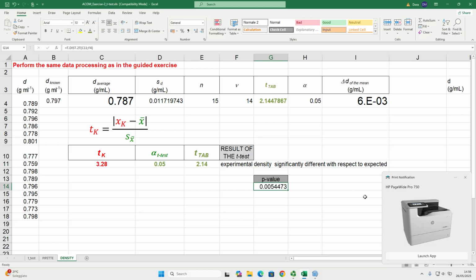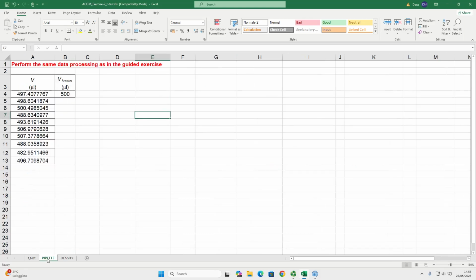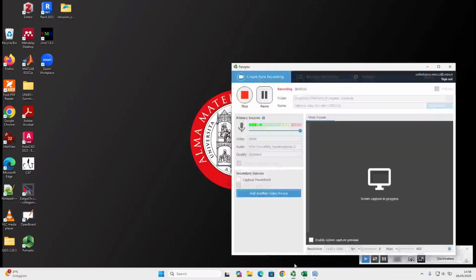Okay. Now, I invite you to do the other exercise, the volume, and tell me which of the two operators has better trueness, comparing the one who measured the density and the one who measured the volume of the pipette. This is the task for you.